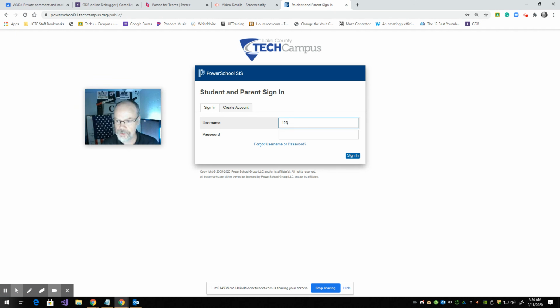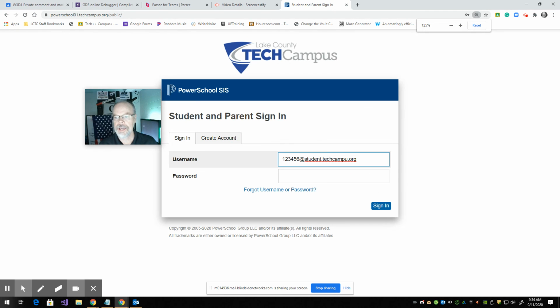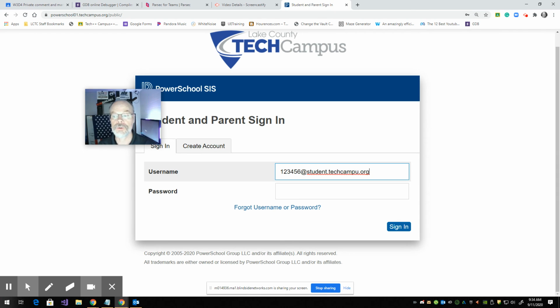I would think it's 1, 2, 3, 4, 5, 6, and then your password. If that doesn't work, then you'll need to add @student.techcampus.org. So I'll be candid. I don't log in as a student, but it's either needs this part added, same password, or it's just the number. Make sure it's the Tech Campus ID and not your homeschool ID. If that doesn't get you past it, then I'm going to suggest you contact the helpline here at Tech Campus because it's outside of my area of expertise, and I don't want to mislead you.